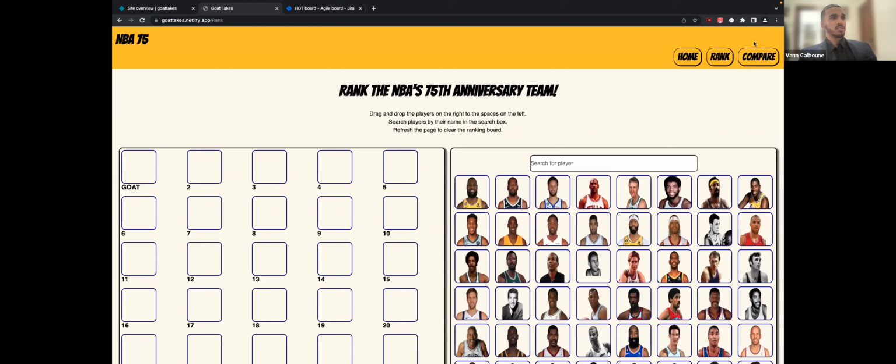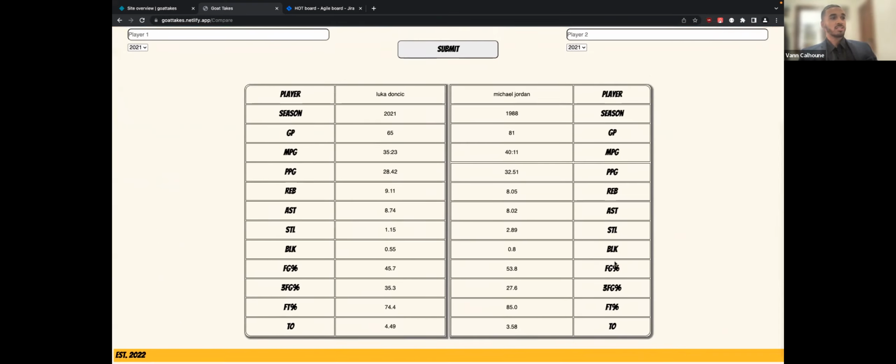Also, I'd like to implement the ability to show maybe more stats or accolades on the compare feature, such as MVPs, championships won, all-star appearances, etc.